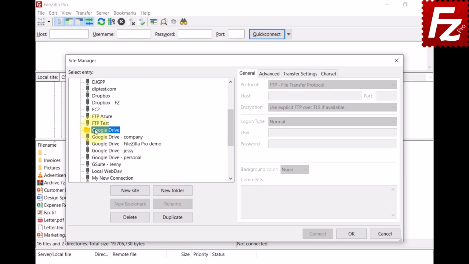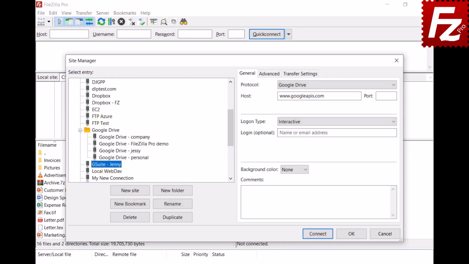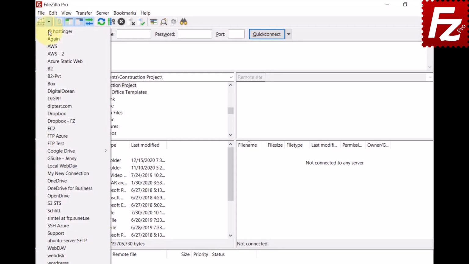Then just drag and drop the entries you want in the newly created folder. You may select several entries and drag them all together. Now you can see the newly created folder and its entries as a submenu. In this video, you learned how to organize your FileZilla or FileZilla Pro site entries.